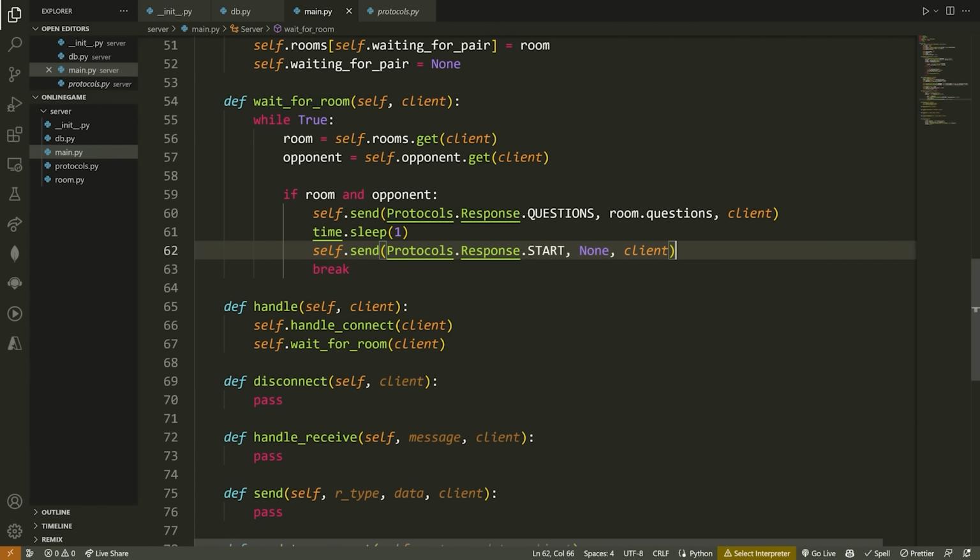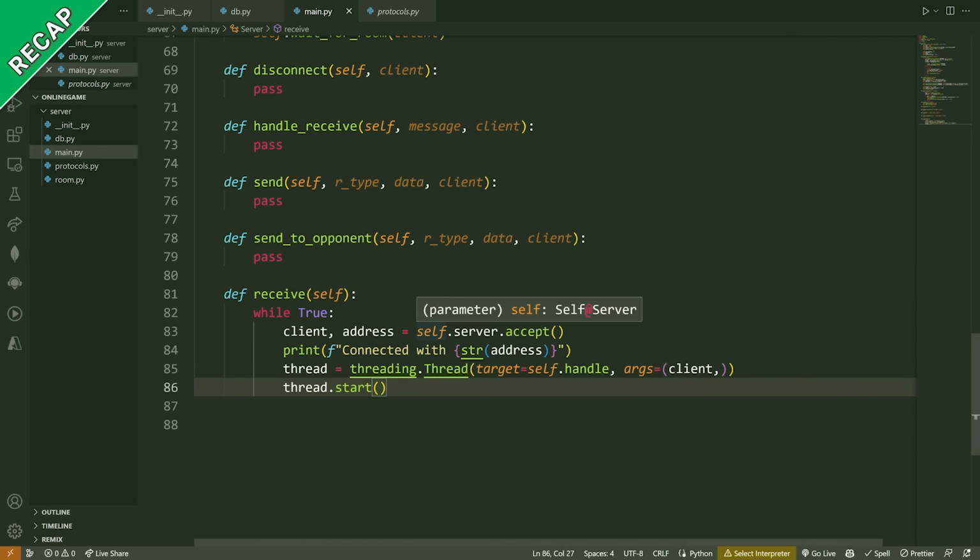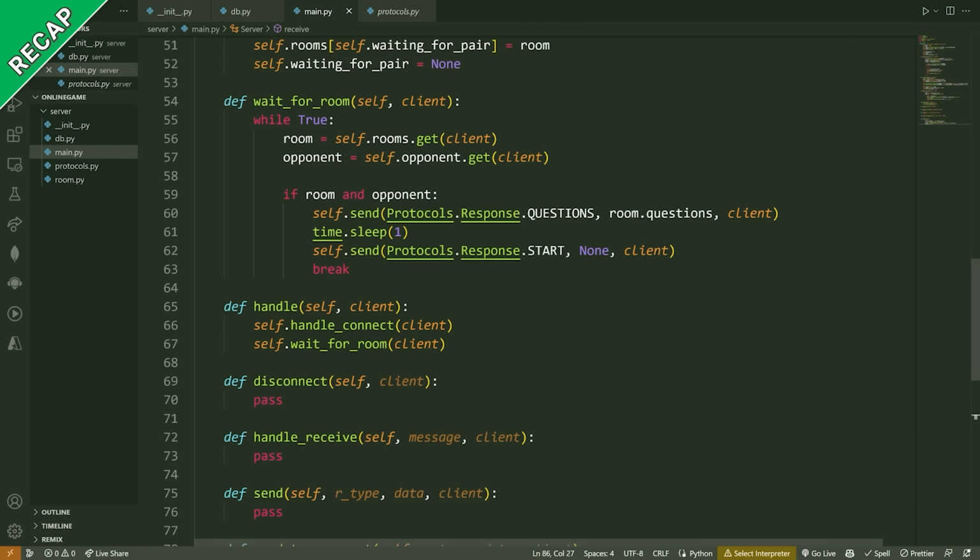Now, let me walk through this one more time. I know it's a bit confusing. We'll start from the beginning and see everything that we're doing. All right, so if we go down here, we have our receive. When we have receive, we're waiting for some type of connection. Once we get a connection, we're going to print someone connected, and we're going to start a new thread called handle. This is the function that we're going to be calling, which is going to handle the communication for this client. So if we go to handle, the first thing we do is we handle the connection.